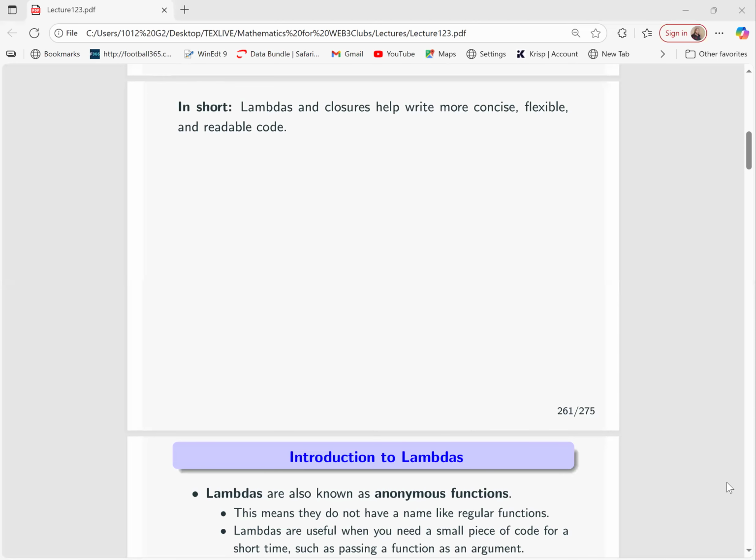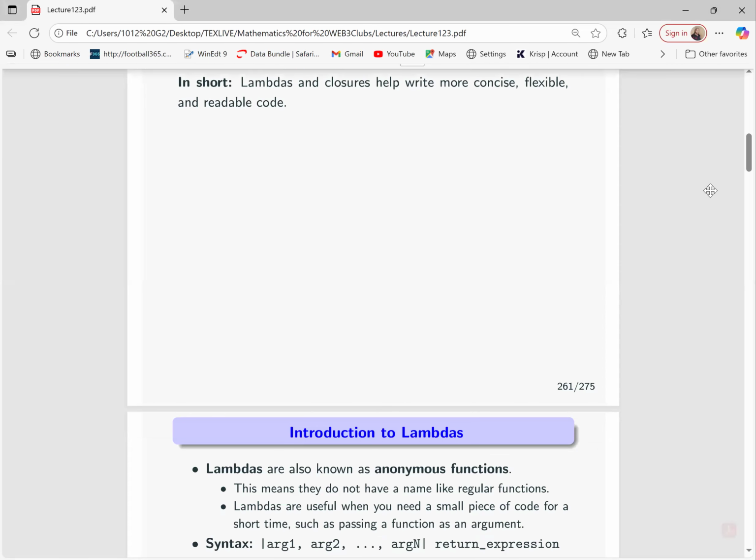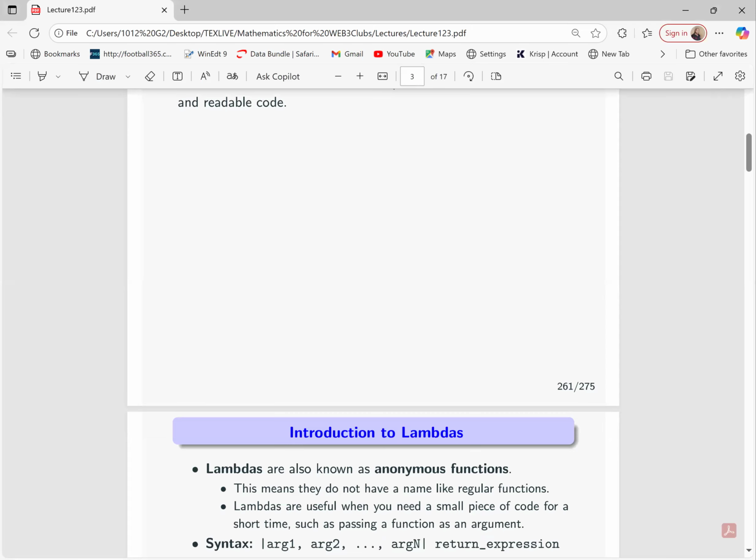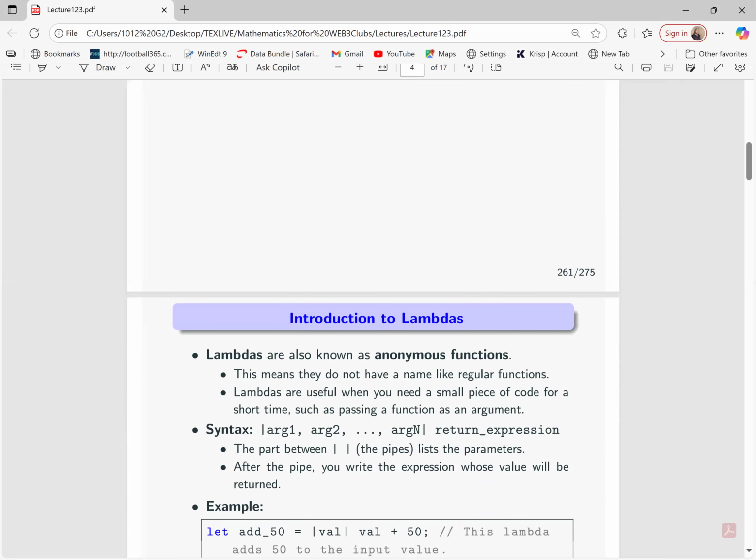Now, so our introduction, let's look at what lambdas are and how to use them. Then later on, we'll look at what closures are. Of course, we've said that they're just special lambdas, and so we will later on be seeing how they are used.